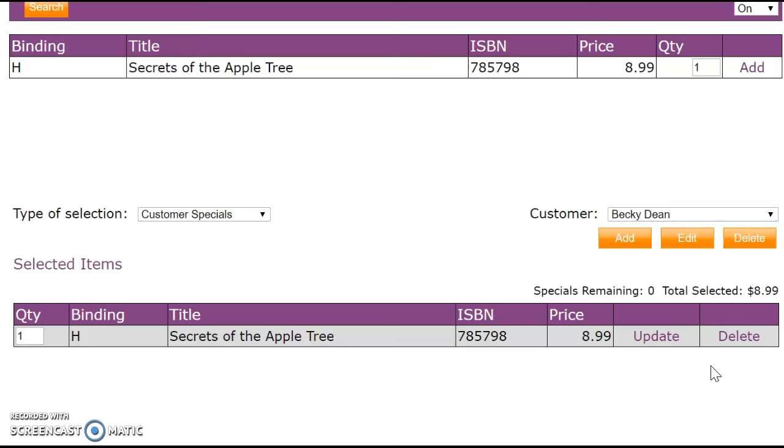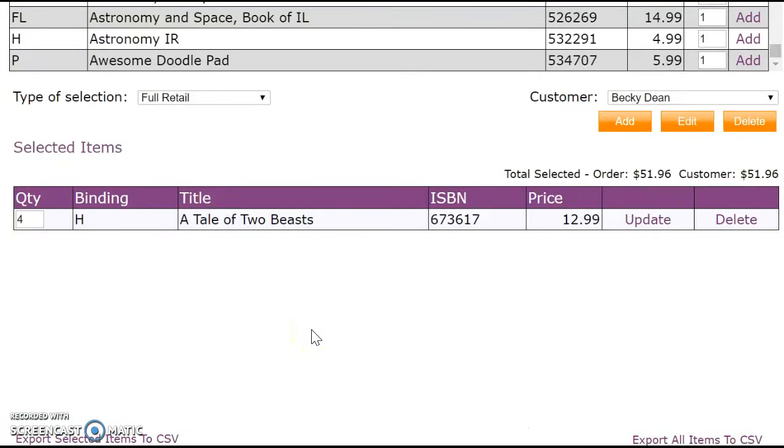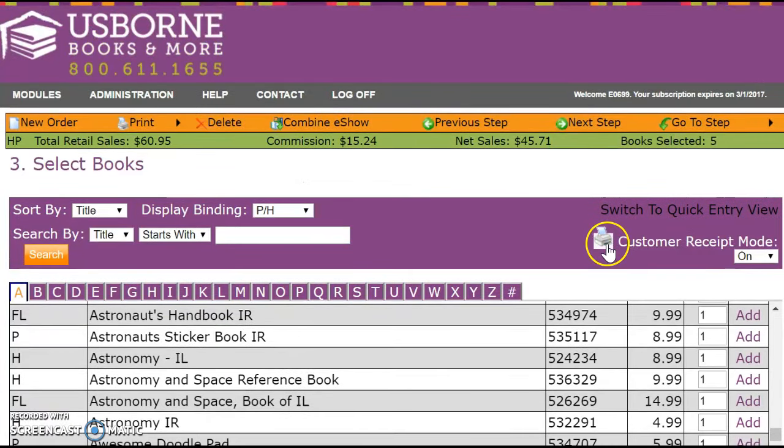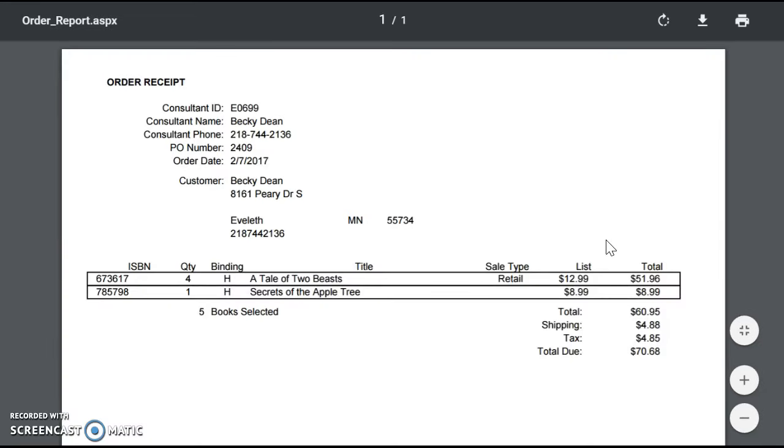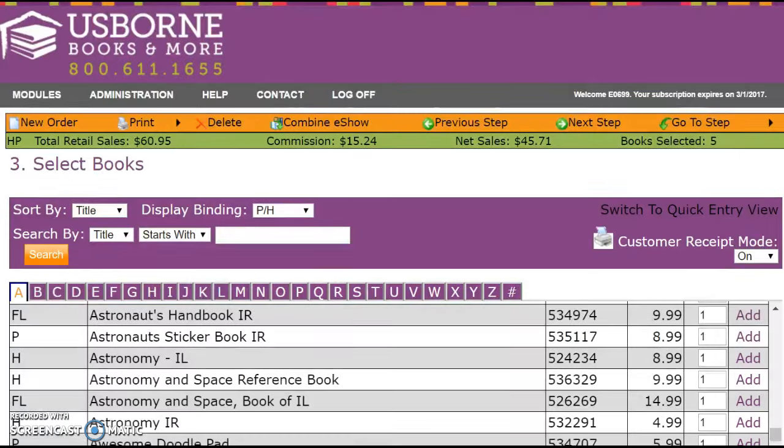Now, just a little note on this customer receipt mode, how it looks. You'll see that it shows the customer specials individually here, but in order to see the retail underneath that customer, you still need to go back to where it says full retail and look at what they ordered there. So with that customer receipt mode, there is a little print icon next to that to see their order together and connected. When you click on that, you can print it, and then that will be their order receipt. And so that's just a convenience factor there for that customer receipt mode.